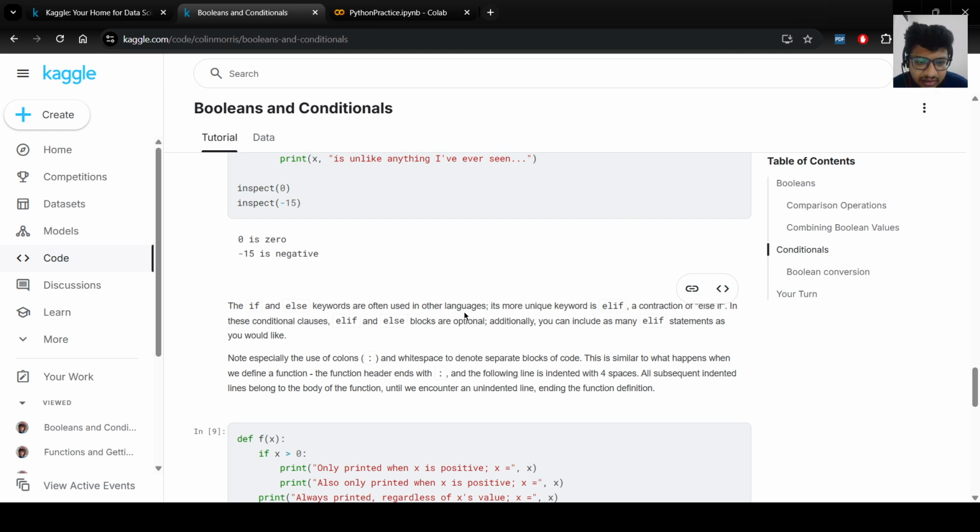The if and else keywords are often used in other languages. Its more unique keyword is elif, a contraction of else if. In this condition clause, elif and else blocks are optional. Additionally, you can include as many elif statements as you like.